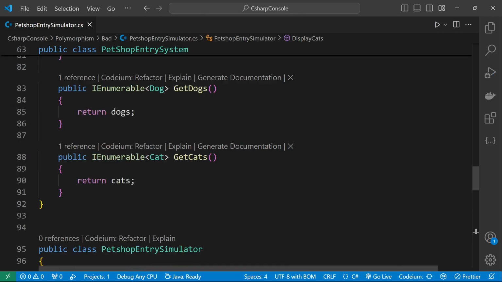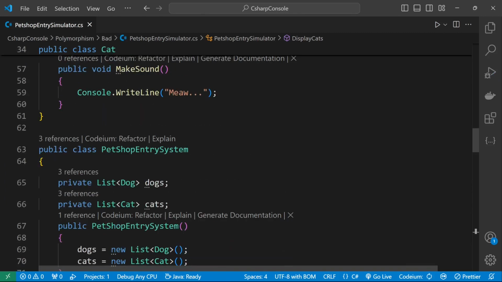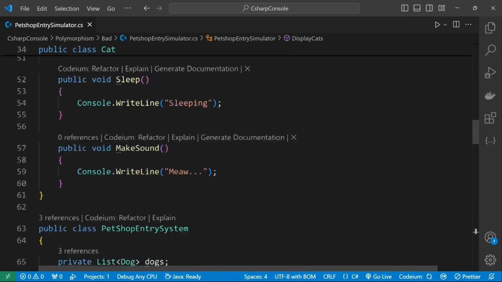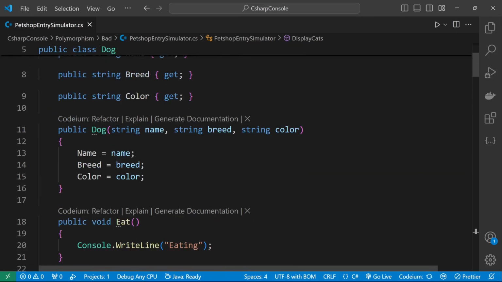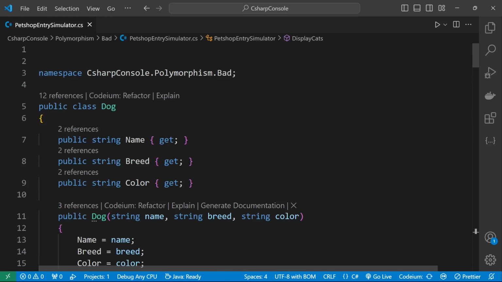You might be thinking, okay, that's fine. We have cats in our system, we have dogs in our system, and that's totally fine. But what if the pet shop owner says, hey, I want to introduce some more pets, like hamsters, rabbits, something like that? What will you do? You will create a new class for every pet, and I think you know the problem. Now we need to refactor our class design.